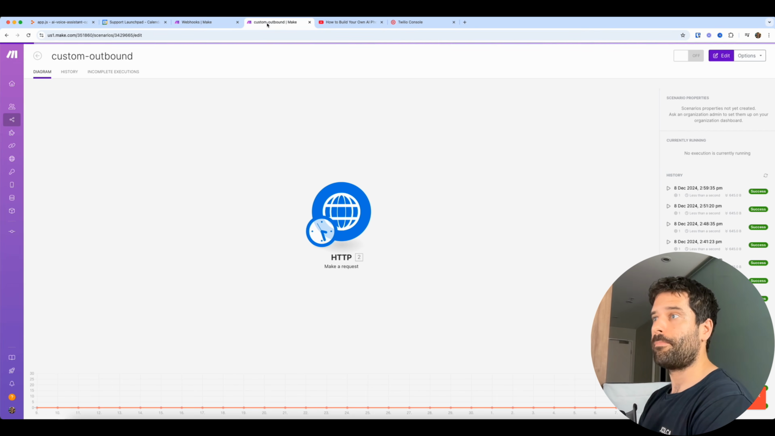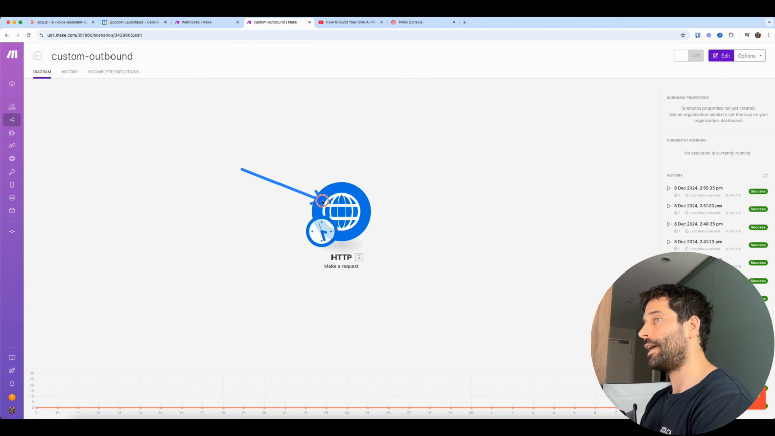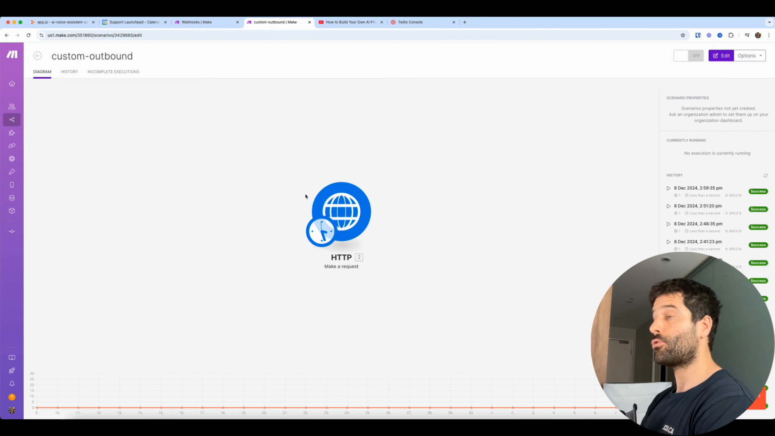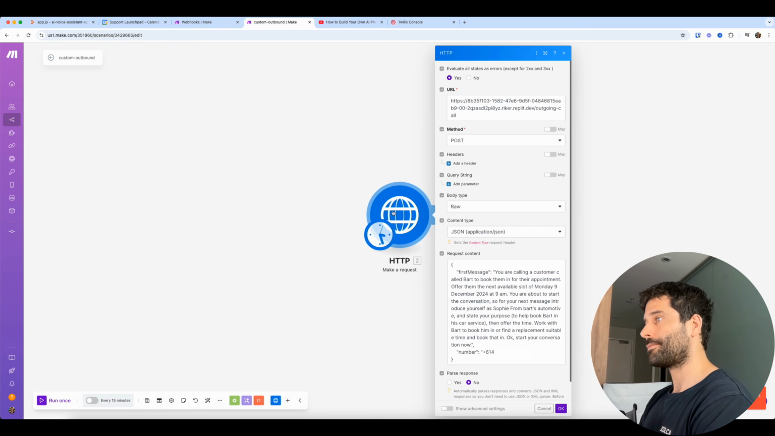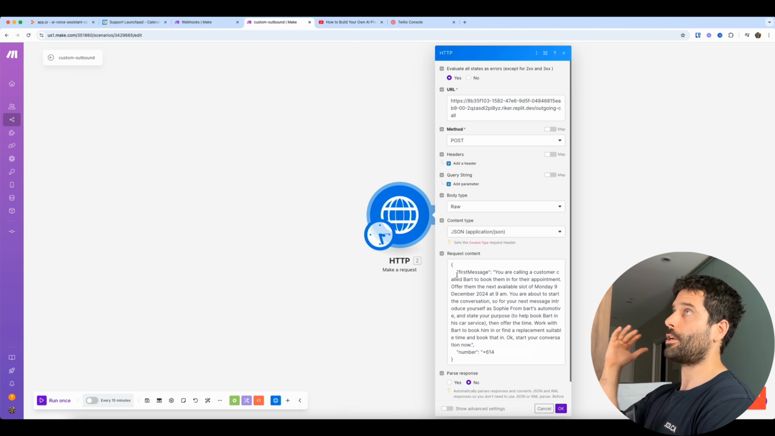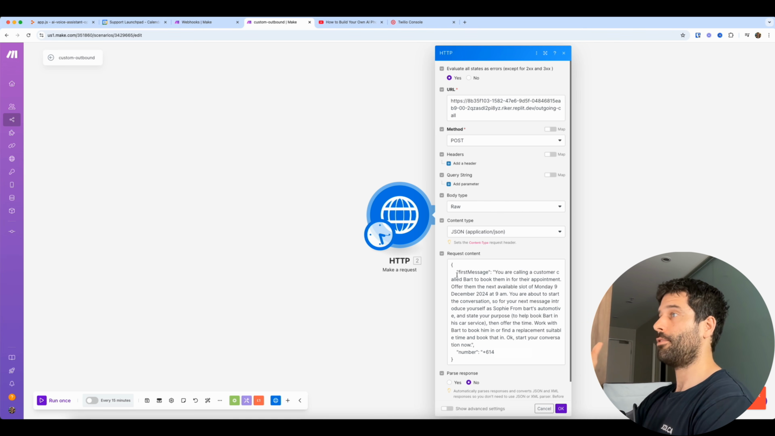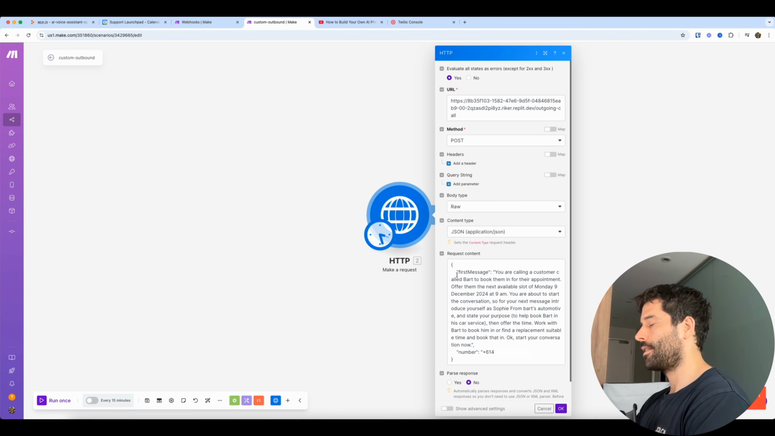And what we're essentially doing is using an HTTP module that's going to trigger the outbound call. Within this module, if I open it up, we have a first message variable, and then we have the phone number that we're going to be calling. This first message variable, at a high level, is separate from your actual prompt for OpenAI, which is going to be the personality and the overall task to be done. The first message is what's going to have the more personalized information.